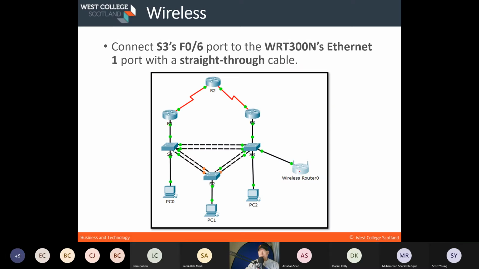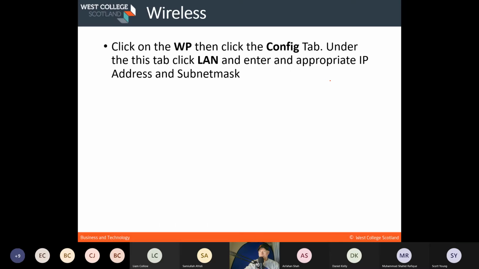Here it is. Next thing you want to do is connect the S3's F0/6 port, which is the one that you just issued a no shutdown command for, to the WRT300N's Ethernet 1 port with a straight through cable. So you just click straight from here to here. And when you click on the wireless router, it'll pop up and ask you which port you want to connect to. Make sure you select Ethernet 1, okay? And it's a straight through cable, not a crossover.